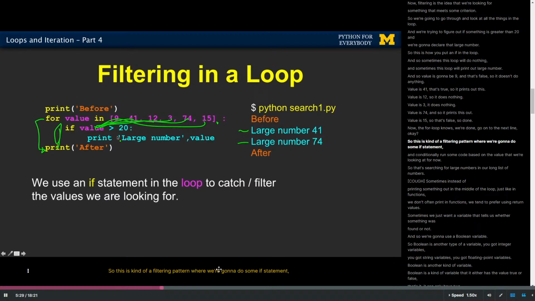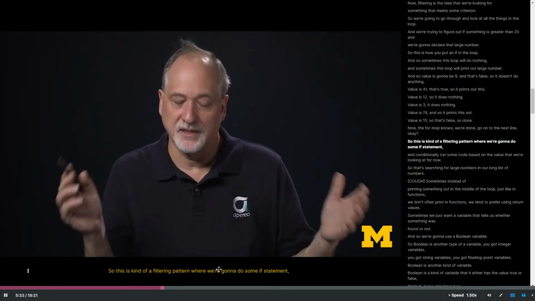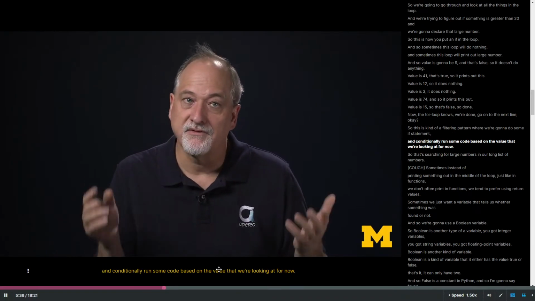Okay? So this is kind of a filtering pattern where we're going to do some if statement and conditionally run some code based on the value that we're looking at for now. So that's like searching for large numbers in our long list of numbers.